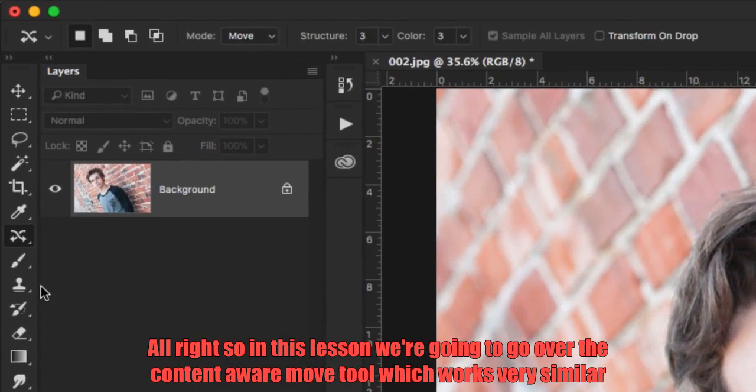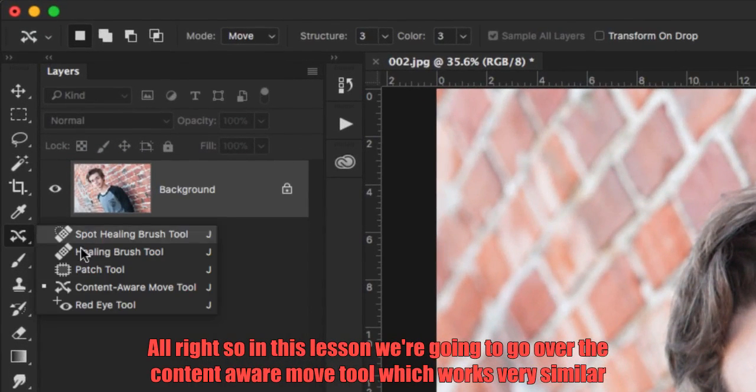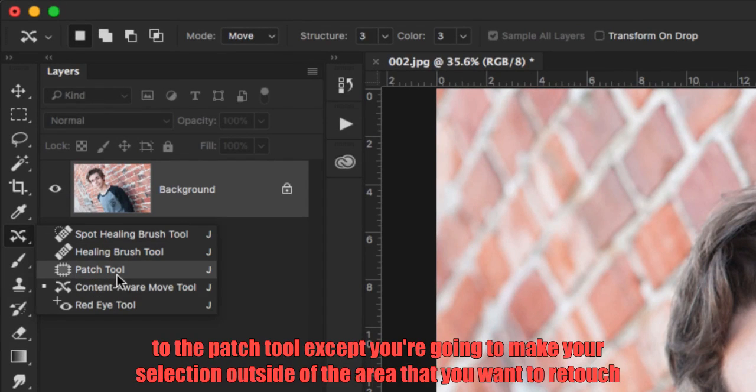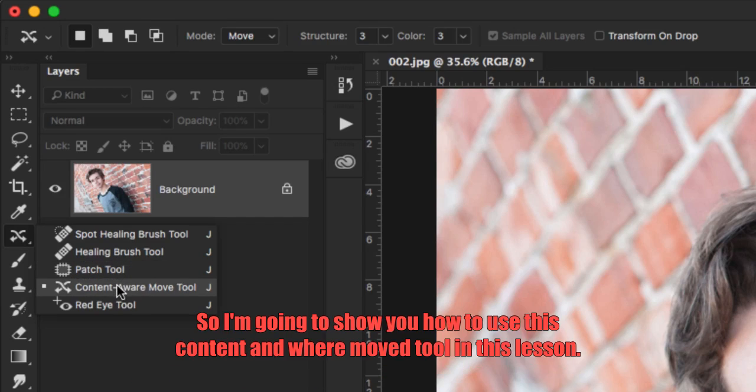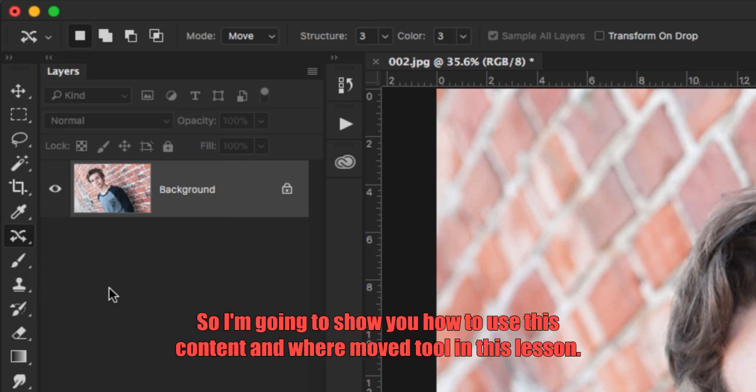Hello and welcome back. All right, so in this lesson, we're going to go over the Content Aware Move tool, which works very similar to the Patch tool, except you're going to make your selection outside of the area that you want to retouch versus selecting what needs to be retouched. So I'm going to show you how to use this Content Aware Move tool in this lesson.